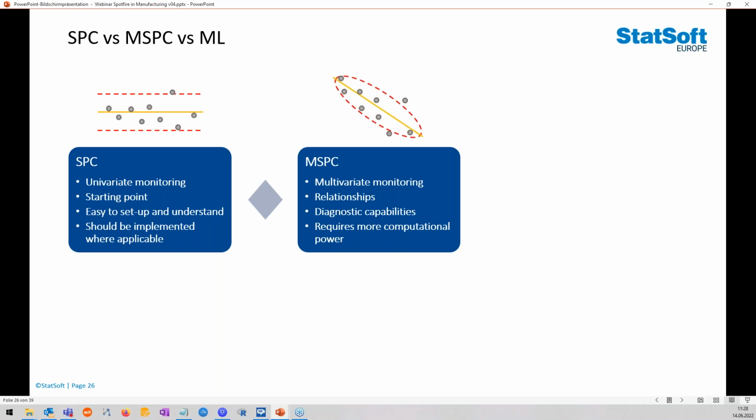If we take MSPC, this is kind of a step above SPC in the sense that it now tries to monitor multivariately. So if some readings or some measurements are connected to one another or related to one another, then MSPC can identify this structure and look at if the relationship changes. And that has multiple advantages.